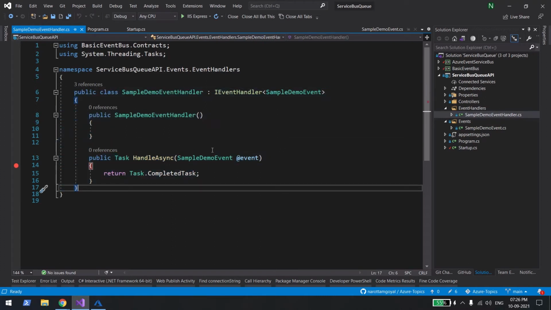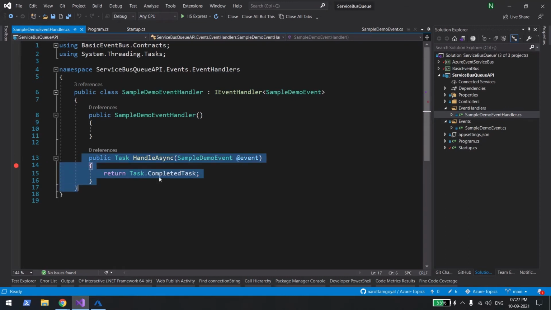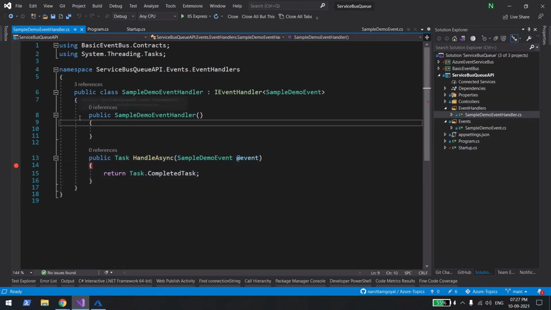Whenever you publish an event, you have to follow this kind of handler pattern. You can give any name, just the pattern you need to follow. You need to have a method where you will receive the event, and then you get an opportunity to inject all the dependent references.